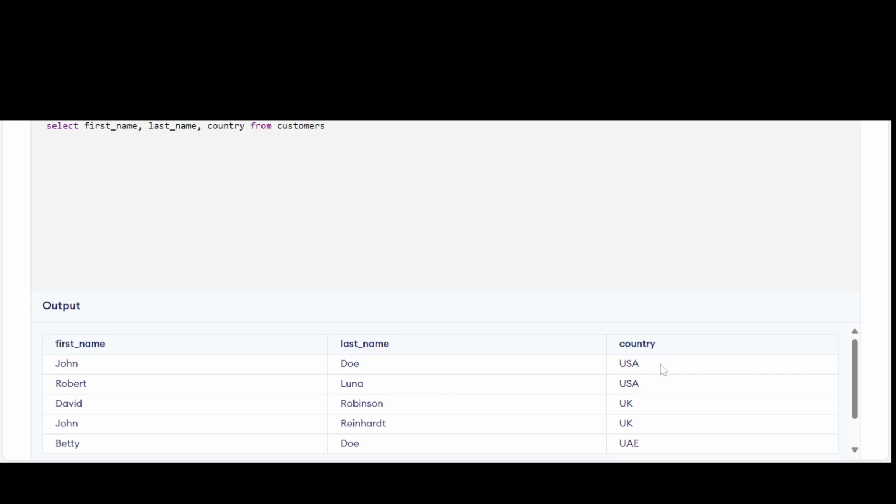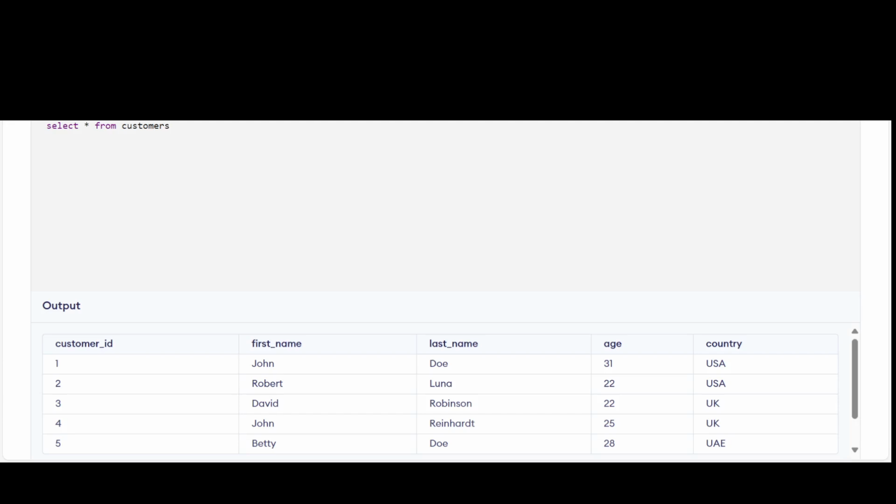Got it? Now, to fetch all the columns from the table, what we have to do is use an asterisk. Instead of all this, I'll remove this one. I'll write star. Select star from customer. I'll run this one. Look at this one. So this means that it will show me everything, all columns and all the rows from the customer table.